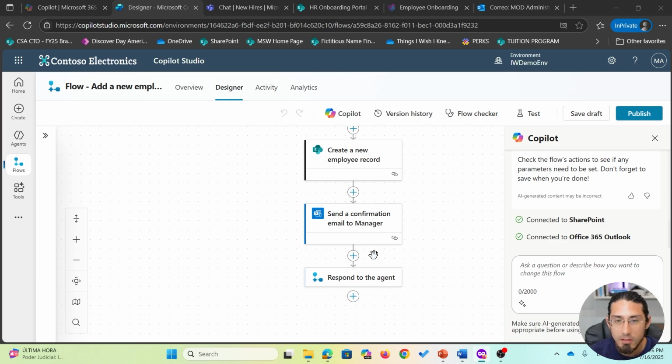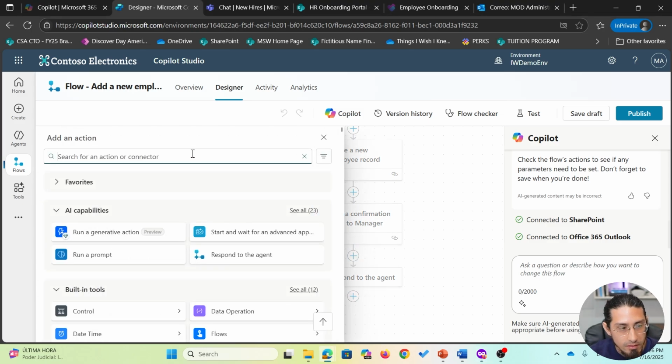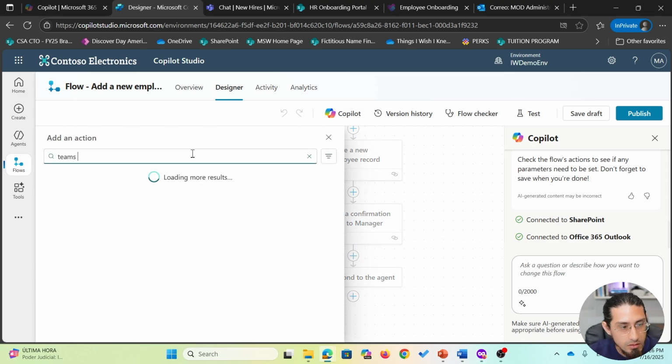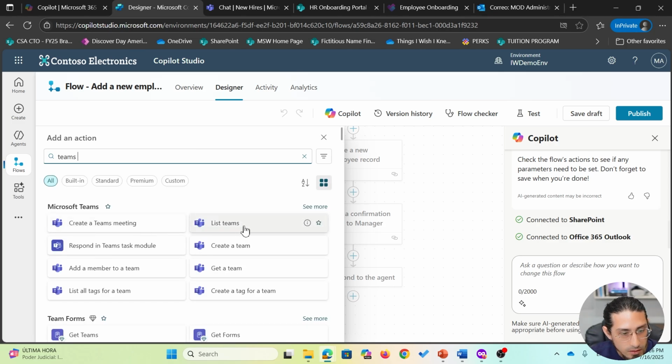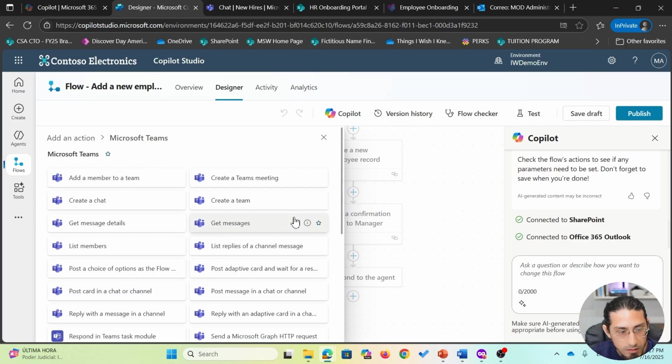Let's say that after sending an email, I want to send a notification to the HR department about this new hire, and they already have a Teams channel where they receive new notifications from different parts of the organization. So in this case, I'm gonna use a Teams action. Let me search Teams, and you see that there are different actions, different connectors related to Teams. In this case, I'm gonna click on See More.